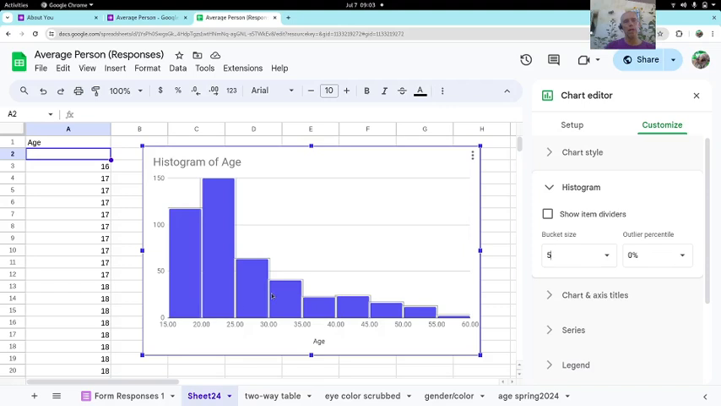And when Google counts these, the 15 to 20 means anything that was 15 and up to but not including 20 gets counted here. The next column is starting at 20 but not including 25. So if somebody was exactly 25 years old, they'd end up in the third column. Pretty good start on this.